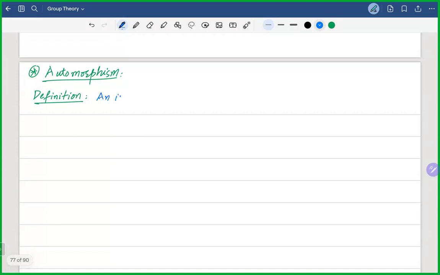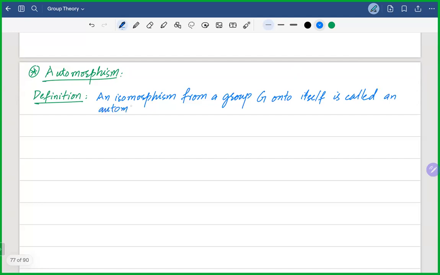an isomorphism from a group G to itself is called an automorphism of G.